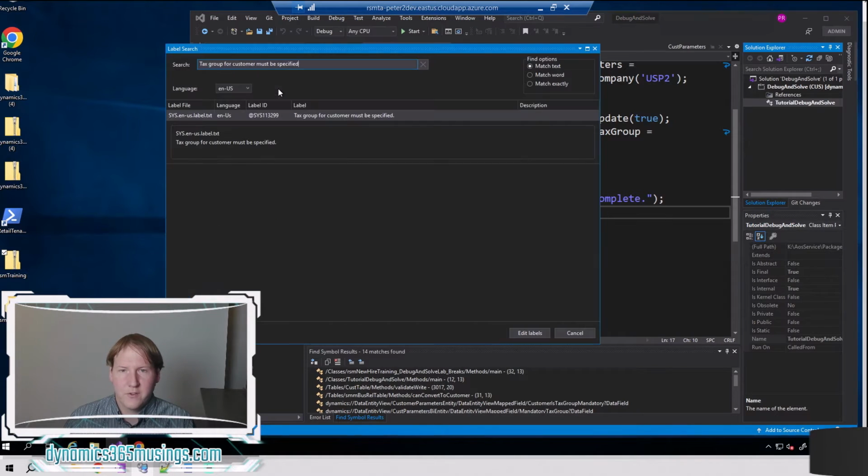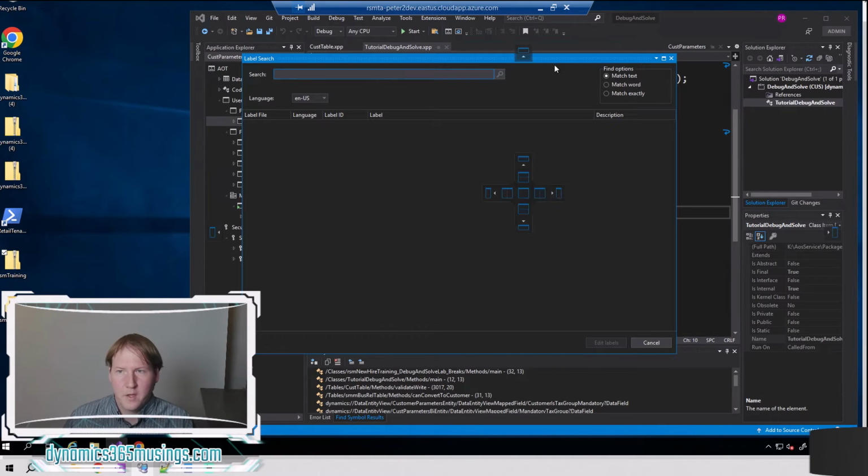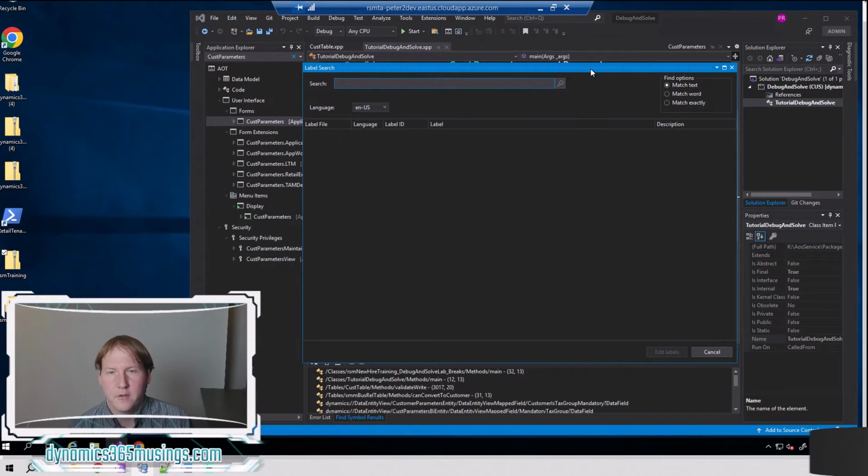Once I click on this Find Labels, it's going to show me a dialog that looks like this, and it should come kind of blanked out just like that. Normally, this is a form that allows me to find an existing label, edit the text that's shown, etc. But I can also use it to search for labels. So if I paste in this message and hit enter, it's going to search for this particular label in all of the label files.